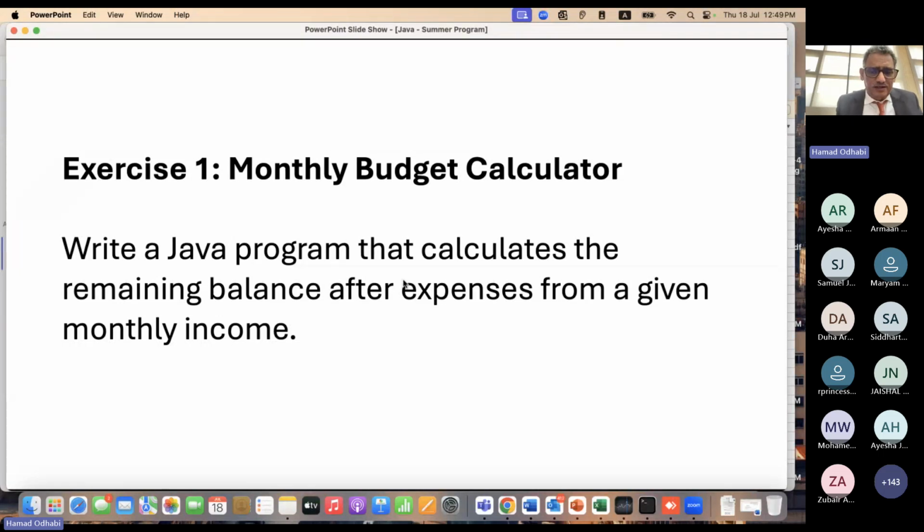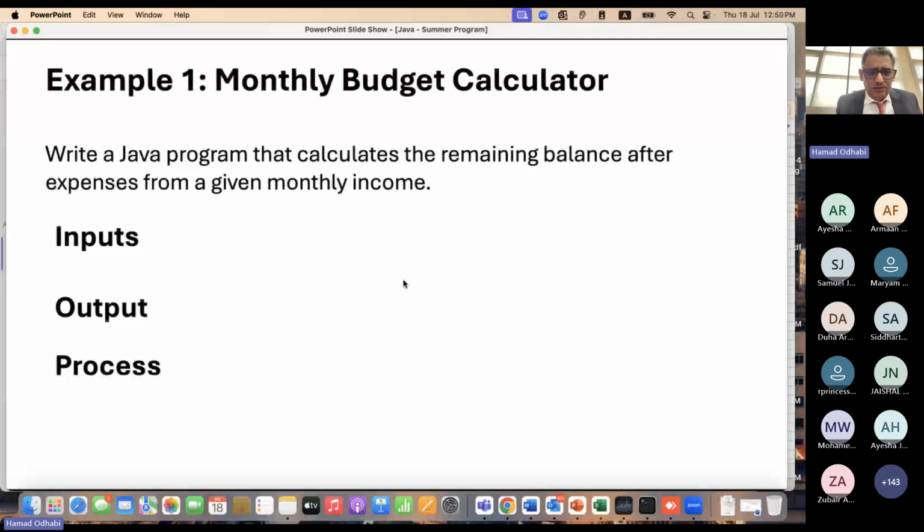So the inputs are clear. What are the inputs here? I need to know the monthly income. I need to know how much I spent. Without these two, I would not know how much remains in the balance in my account. So these are the two, monthly income and monthly expenses.